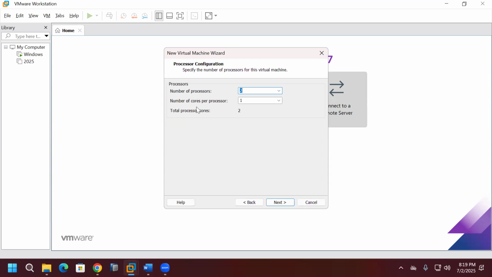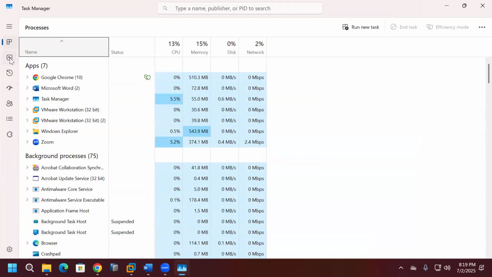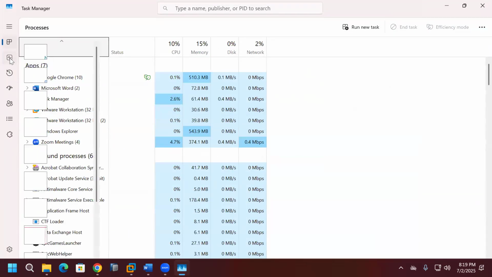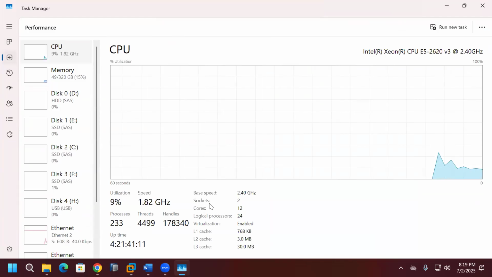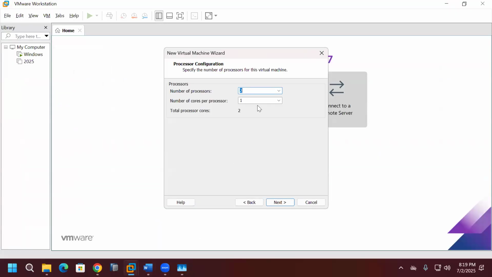Here is the processor count, cores per processor. How do you provide it? Put the mouse here, right click and click Task Manager. In Task Manager, click this Performance tab. Here are the sockets. Two sockets means two processors. Sockets means processor. There are two processors in my system. So how many processors do you want to provide for this virtual machine? They are asking.